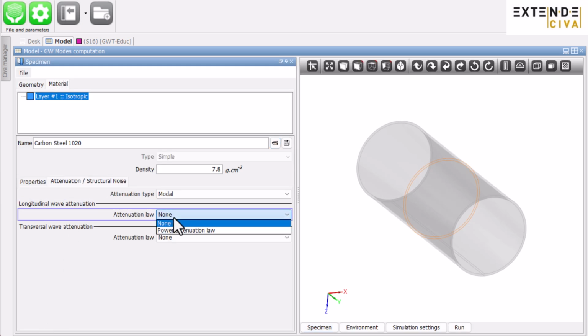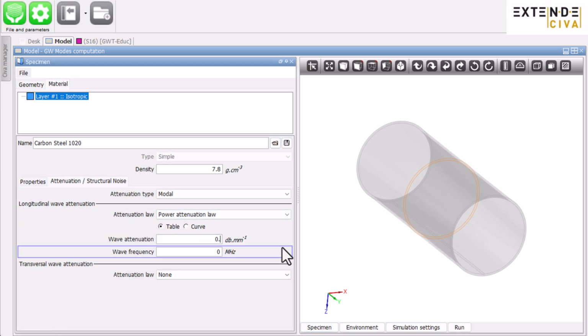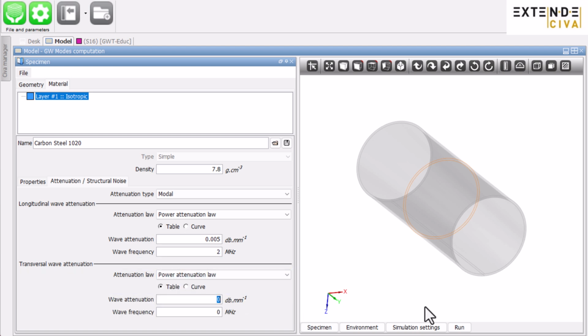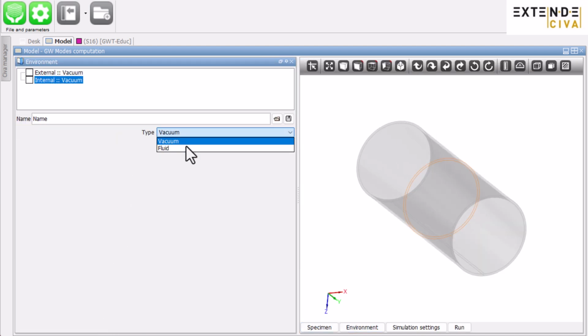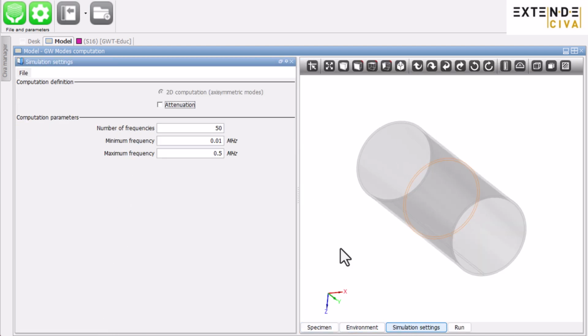Define an attenuation law for L and T waves. CIVA will derive this law to compute the attenuation of guided modes in the range of frequencies of this simulation. An internal fluid medium can be defined to simulate a filled pipe. Define the frequency range, tick attenuation to account for the attenuation law, and run the simulation.